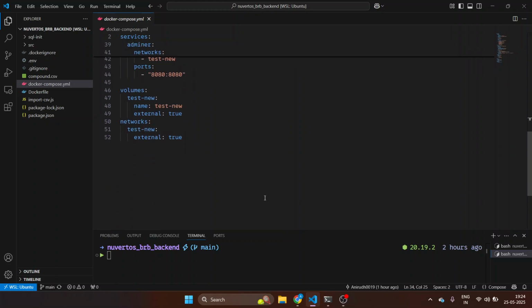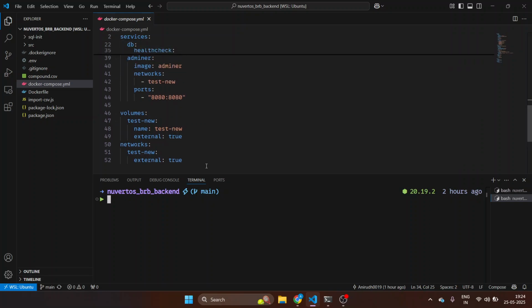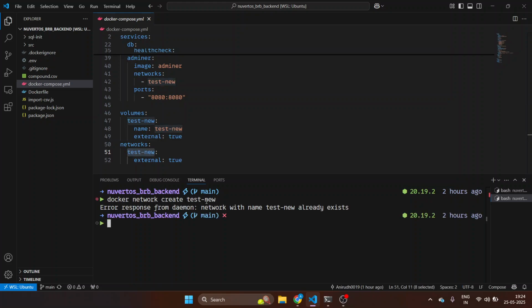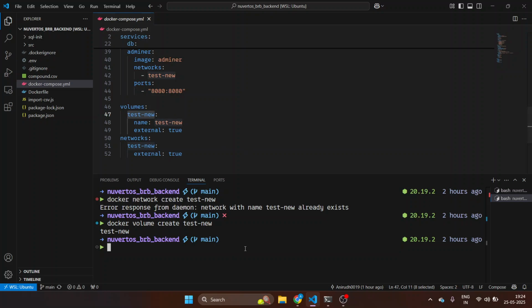Now the two commands that you need to run before running this Docker Compose, which I didn't mention: you need to do a docker network create and then create this network here, test new. I already have it, so it won't create it for me, but you need to create this network. Finally, you also need to create this volume here, and the command for that would be docker volume create test new. This creates the volume, and now we are done.